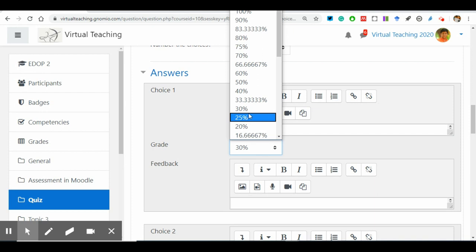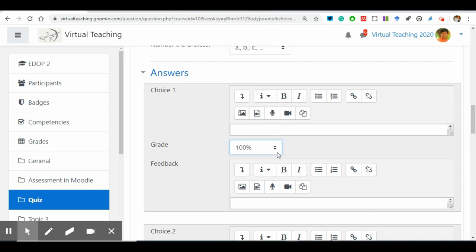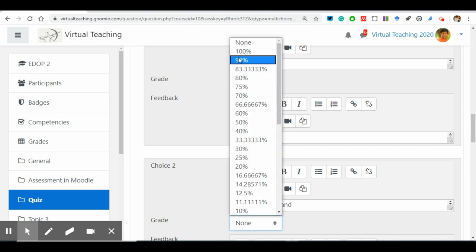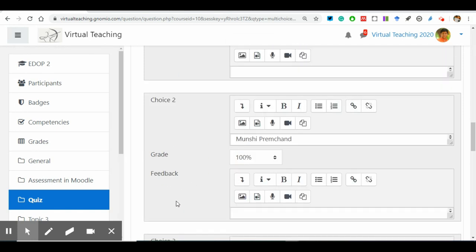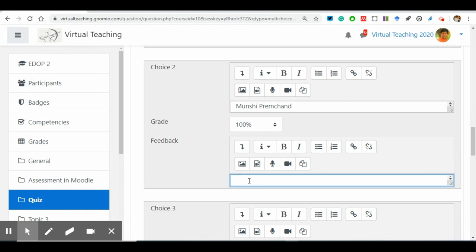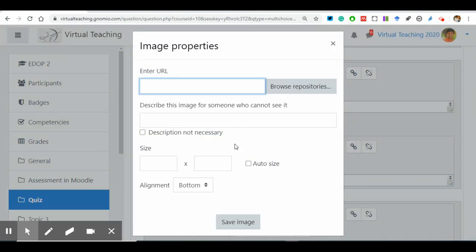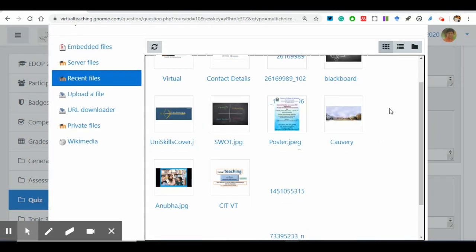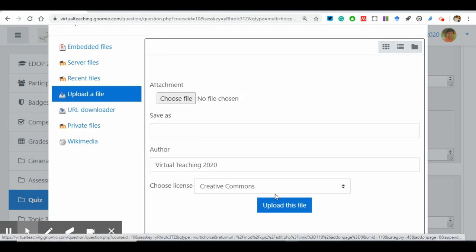So grading is zero if somebody writes Premchand. If somebody opts for this, which is called Munshi Premchand, I'll be happy to give 100 marks. And this is the feedback, everyone. In the feedback, I can add an image also. The image can be a happy sort of child, to make them happy. A meme type of thing can also happen.